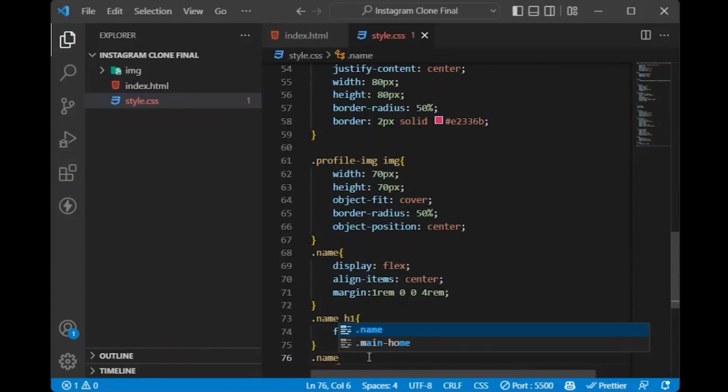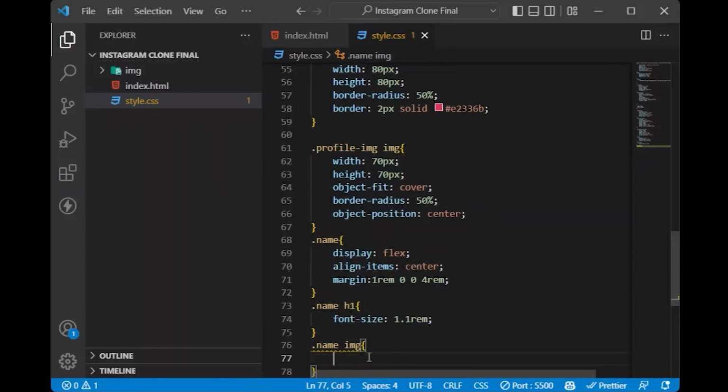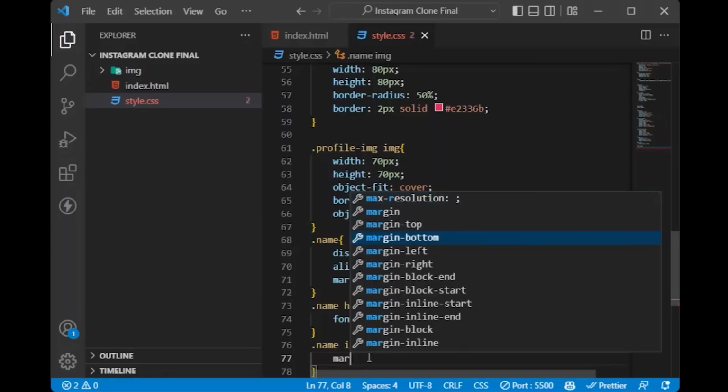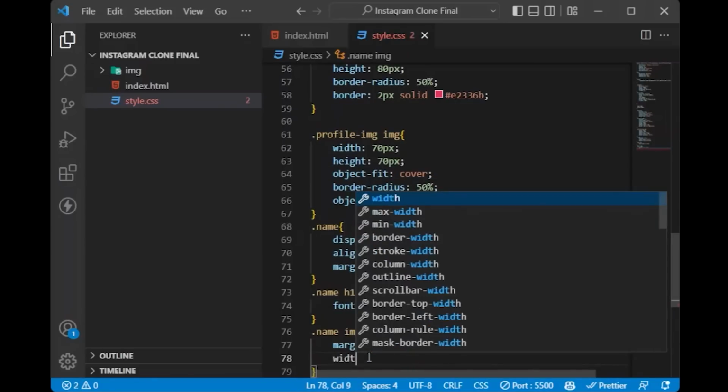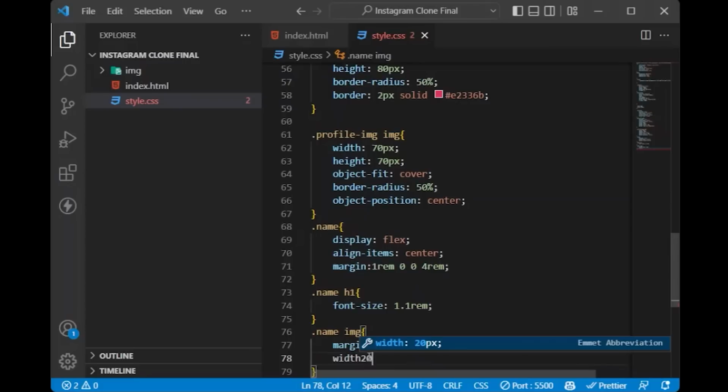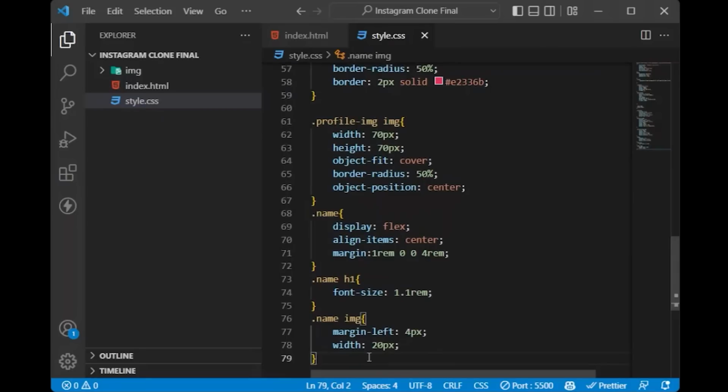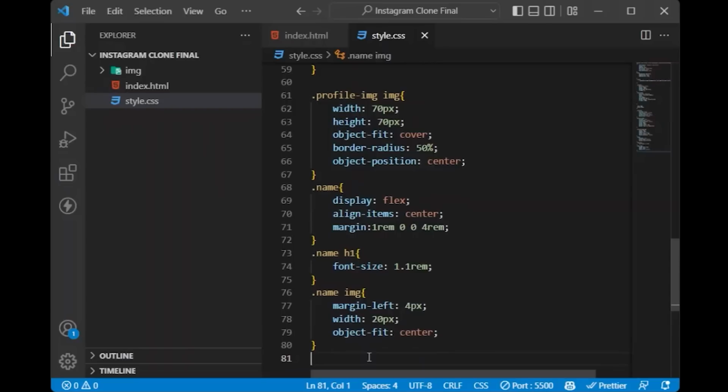Now go to the name and select the image tag inside it, add margin left as 4 pixels, width as 20 pixels, and add the object fit as center.